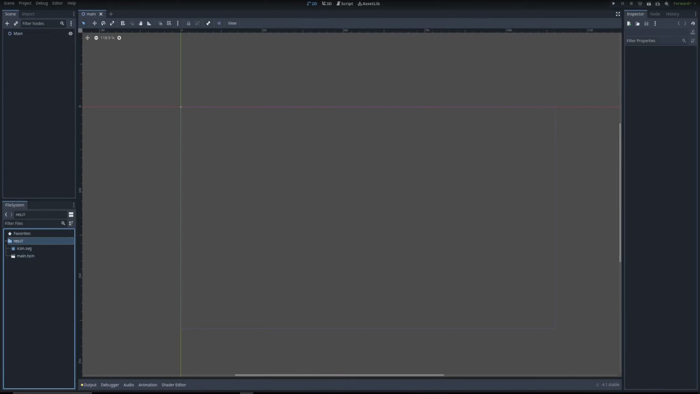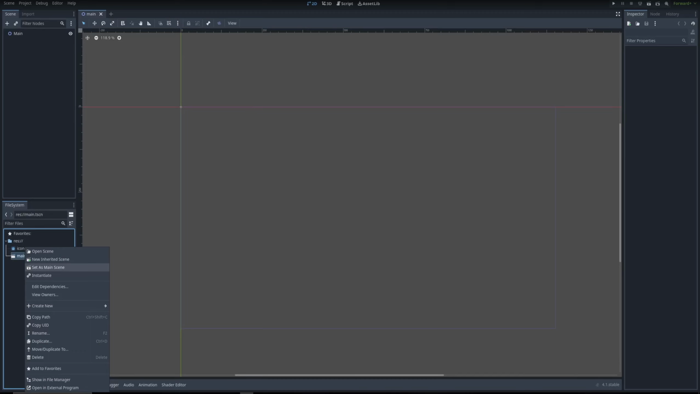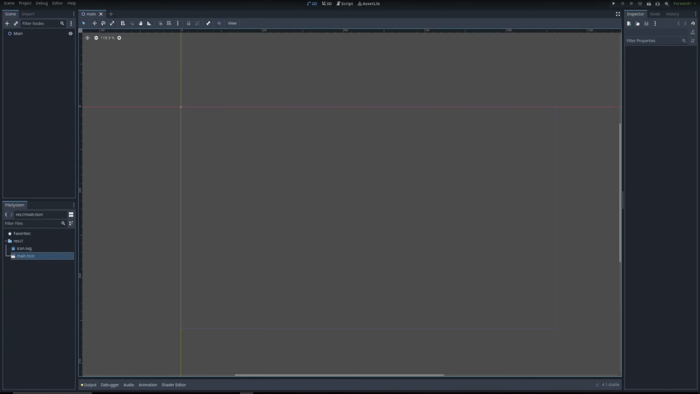To make this the actual main scene, you've got to right click it and set as main scene, and this will make it so that when we press run, it's going to run this scene.